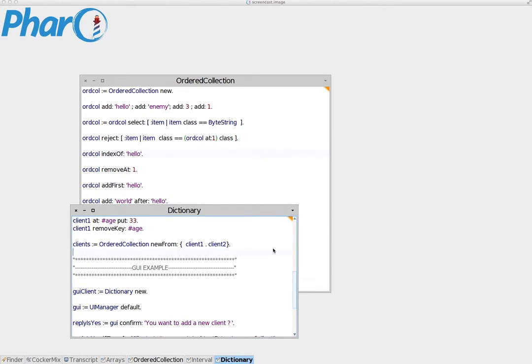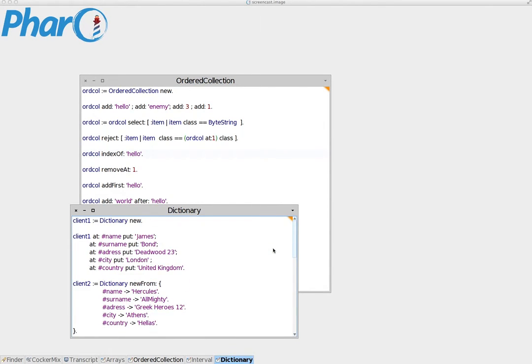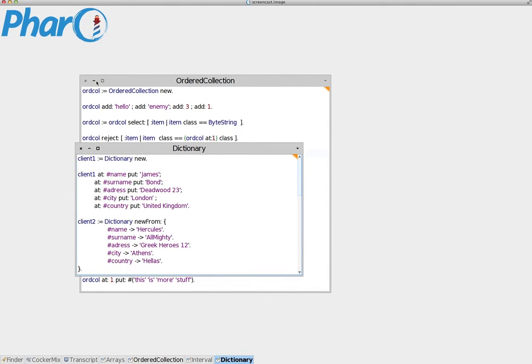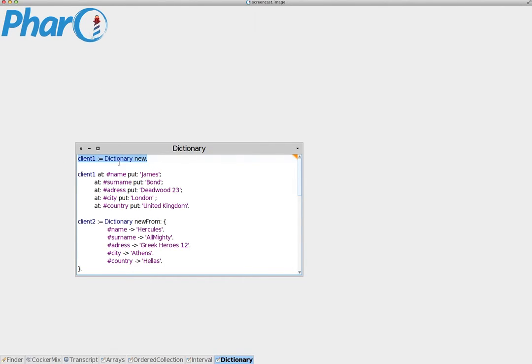A dictionary is a collection class that, instead of using numbers as indexes, uses names. And because the indexes are named, they're called keys. To create a dictionary, all you have to do is issue a Dictionary new message.